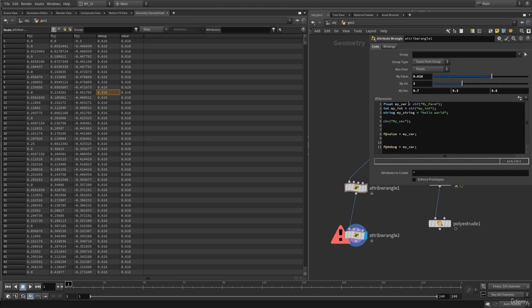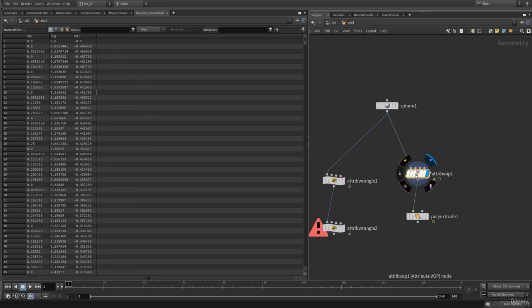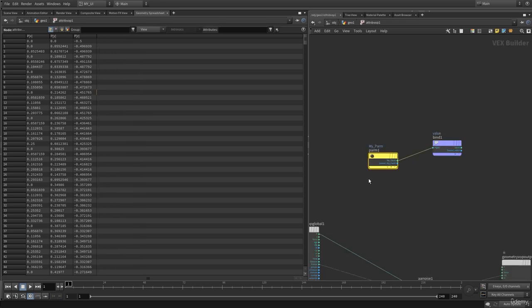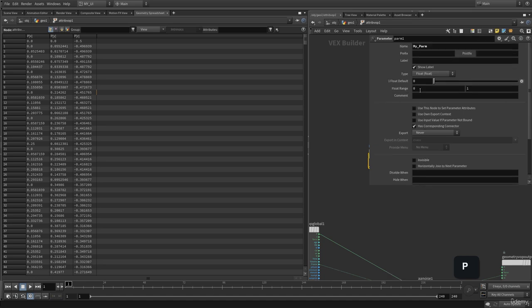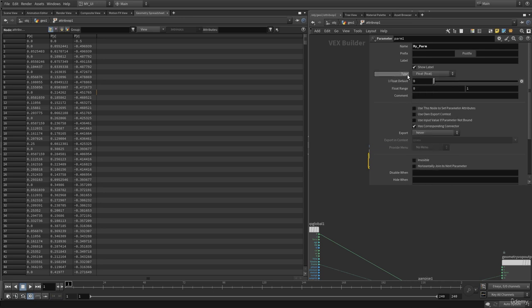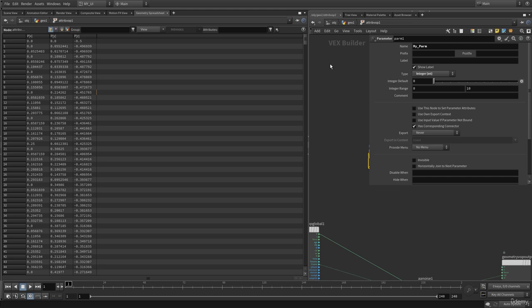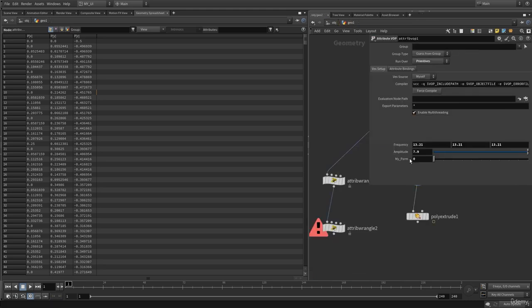And as you know, if you want to create these parameters, it's much easier to just go into the attribute wrangle node, and let's dive inside. And in here you can see we are creating a float parameter. And same way, if we want to create an integer, we just need to define the type. In here I'm going to say int, and we should have an integer, my parm as an integer.